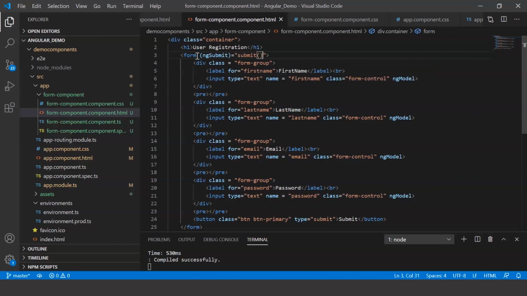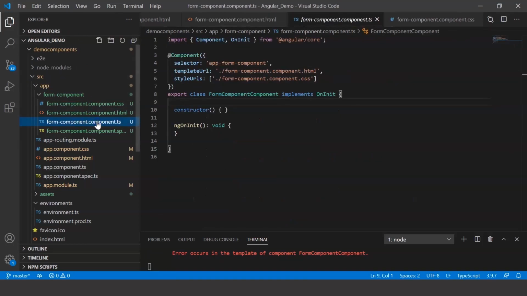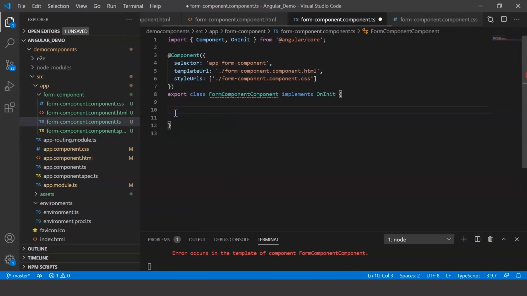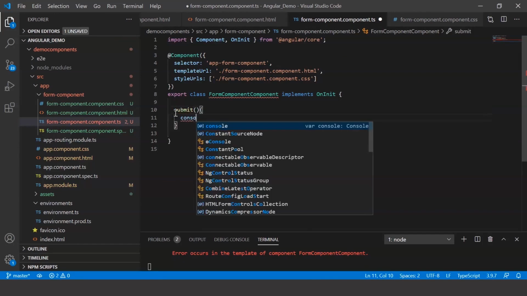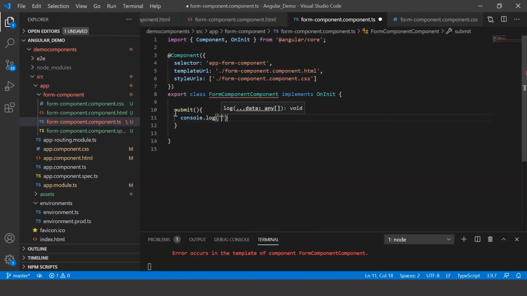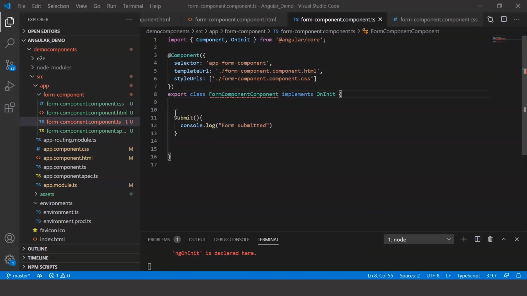Now we'll have to define the submit method in our component.ts file. So here, let me go to our component.ts file and get rid of unnecessary code here. And let's define a function called submit. And then here, let me console log form submitted. Let me get rid of this as well. It's unnecessary here. Let's save this.